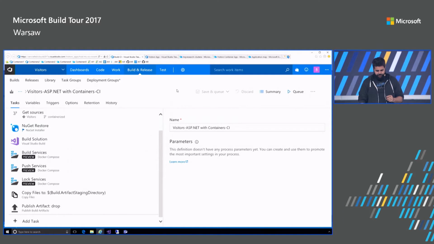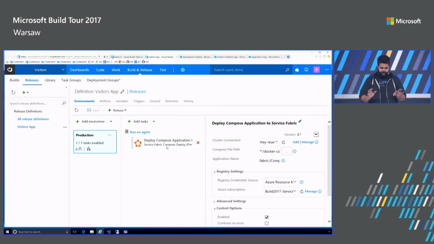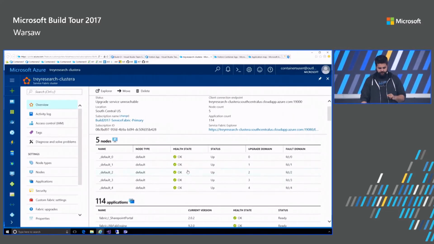And then when I have something that works and I'm ready to run it into production, I can go here, which is the release part of Visual Studio Team Services. And it's going to basically take the results of the build and publish this inside of Service Fabric here. You have tasks from inside release to do this kind of deployment. So you can see here that it's running.